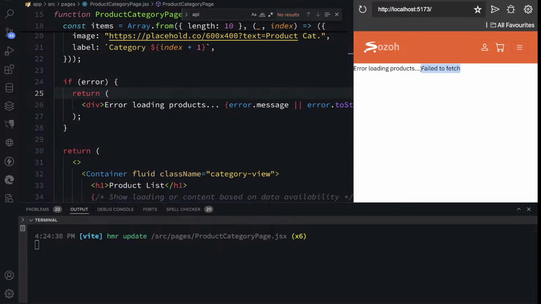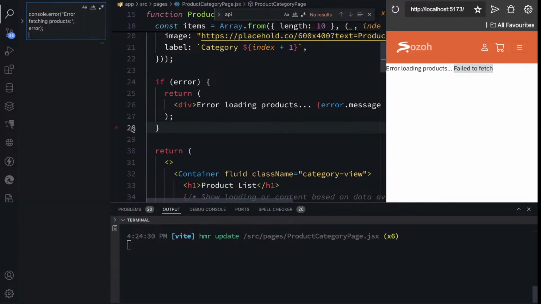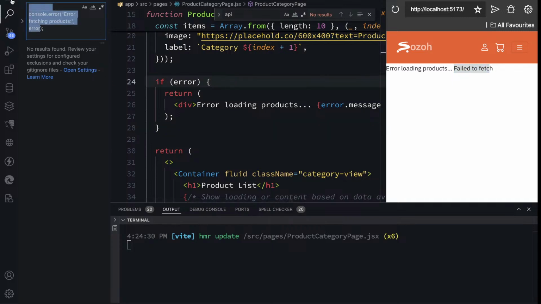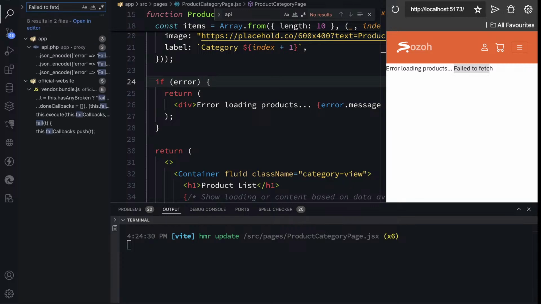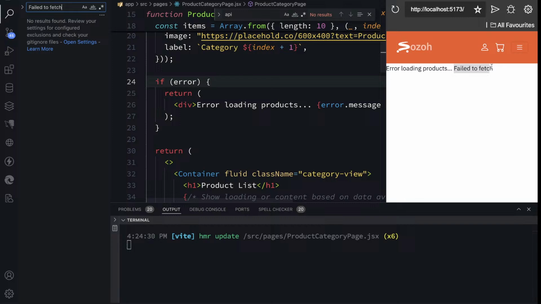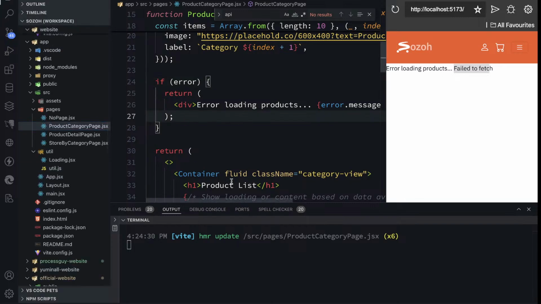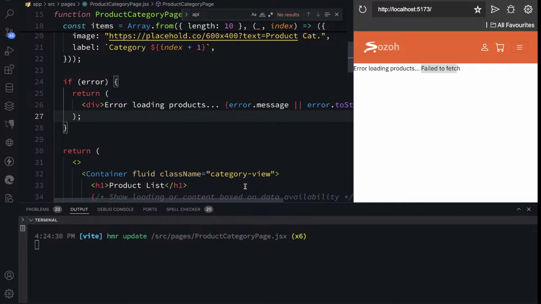Fail to fetch. Where is that fail to fetch being typed? Fail to fetch. Let me do something. Failed to fetch. So nobody typed fail to fetch in the system. So who is responsible?